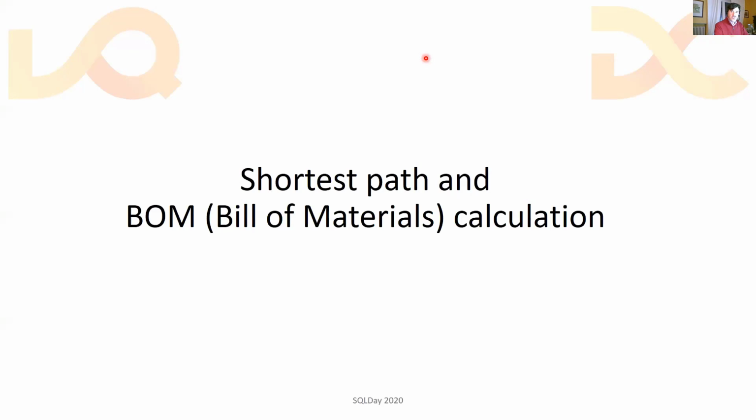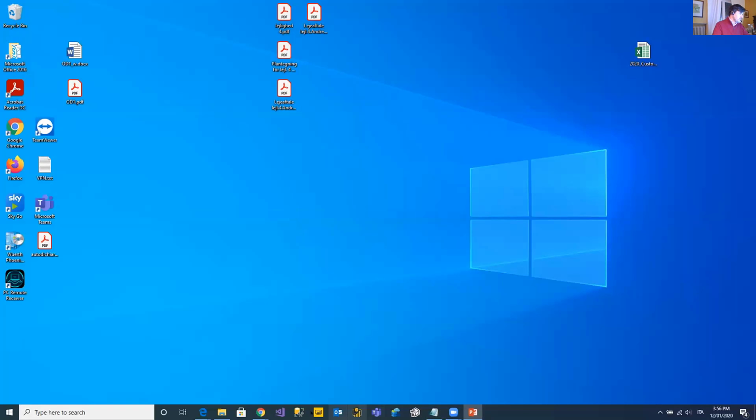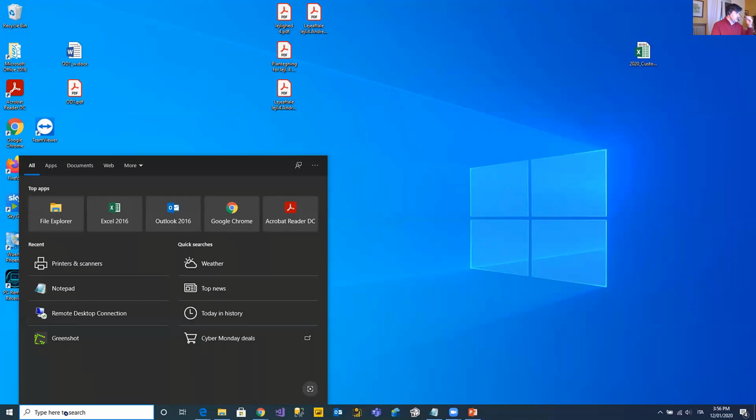Let me show you some examples for the shortest path. I want to give you just a couple of examples. Okay, I've lost my connection to the virtual machine.